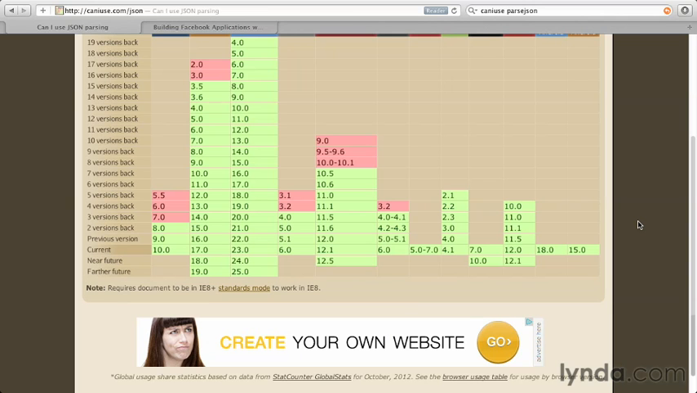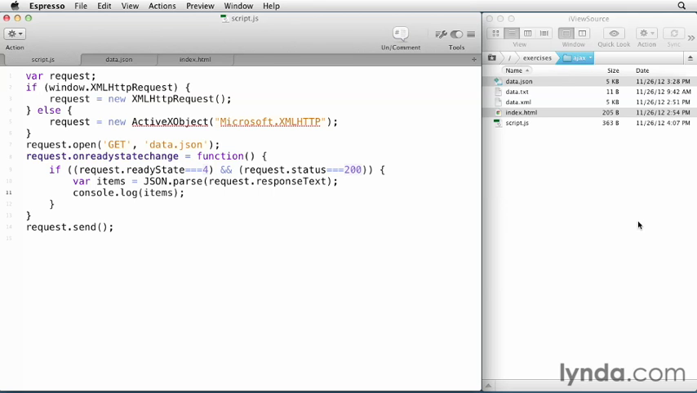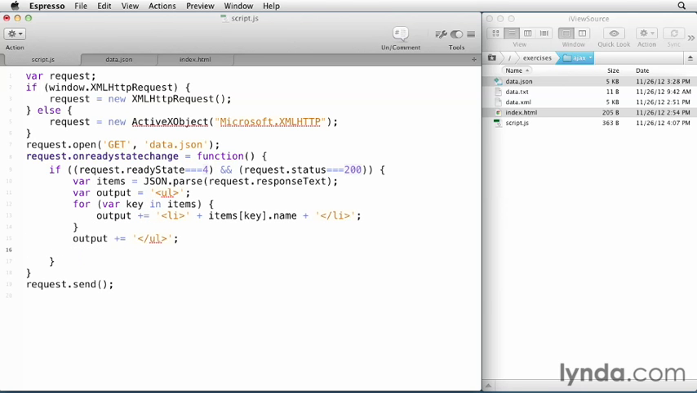Let's go back to our code. So we'll modify our code so that it outputs a list of speakers. We'll start by creating the output variable, just like we did with XML. And then in here, we'll loop through the values of the objects. To do that, I'm going to use the for in statement. Finally, we'll target the update element with the results of our output variable.